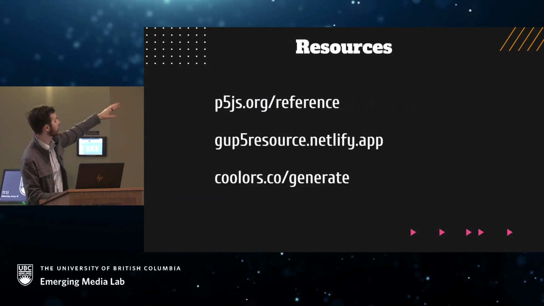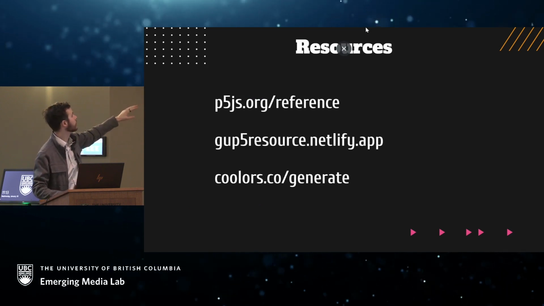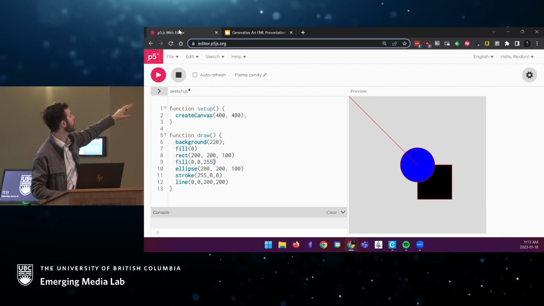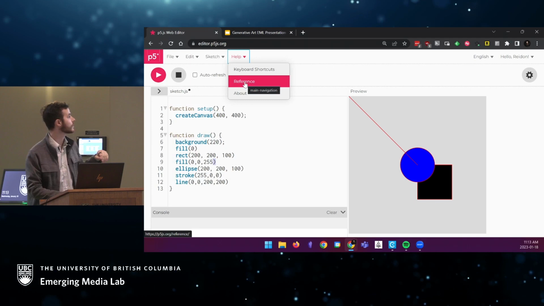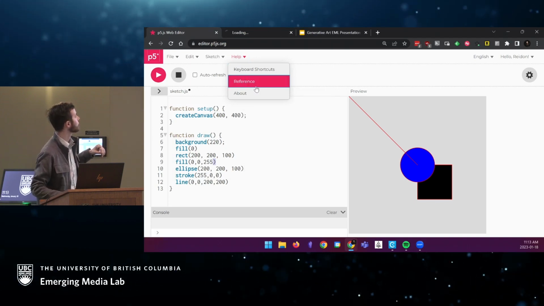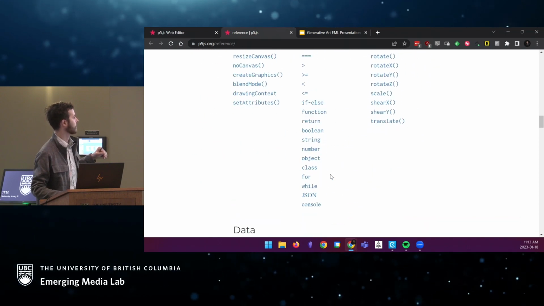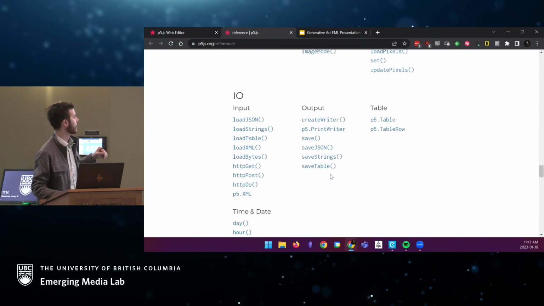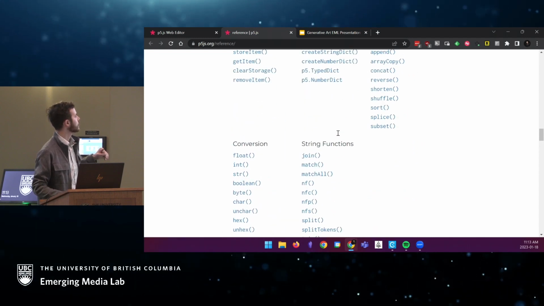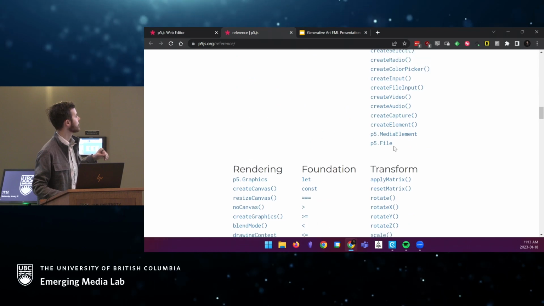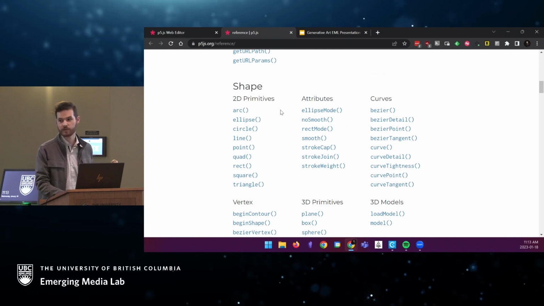There's also some resources. There's the Processing p5 reference, which you can also find under the help menu by going to the reference. And this is really helpful. It's a really good reference that basically shows all of the built-in functions that you can use. There's everything from events, like where the mouse is, to keyboard functions, to different HTML elements that you can create. There's a whole bunch of stuff on shapes and a bunch of stuff on colors.